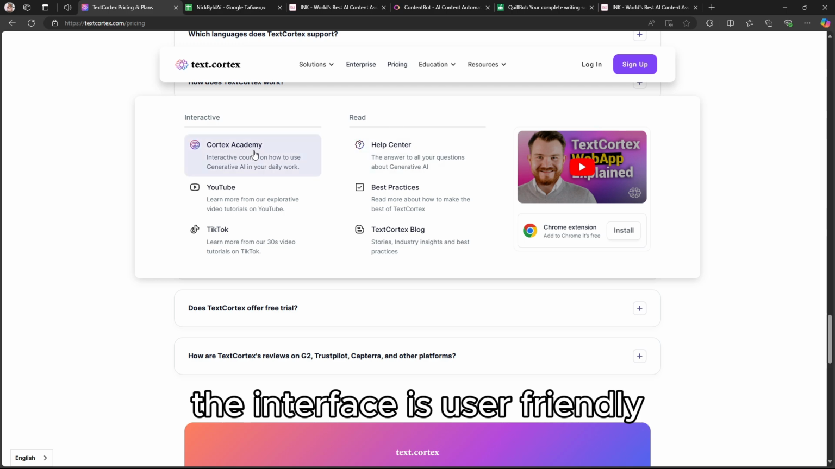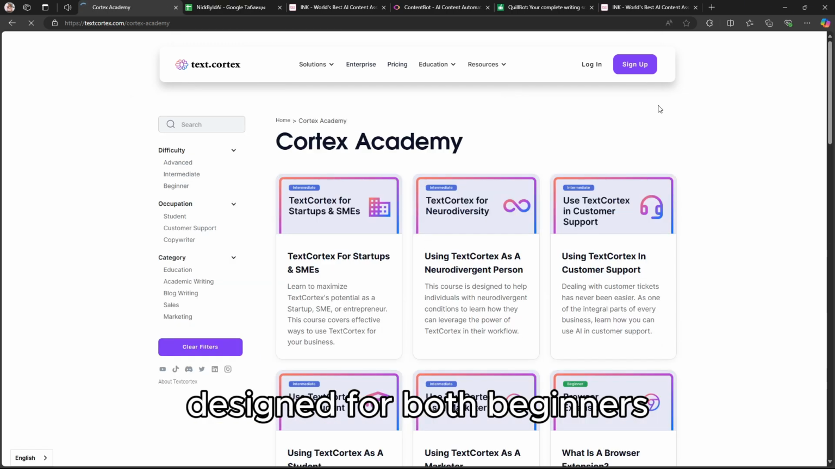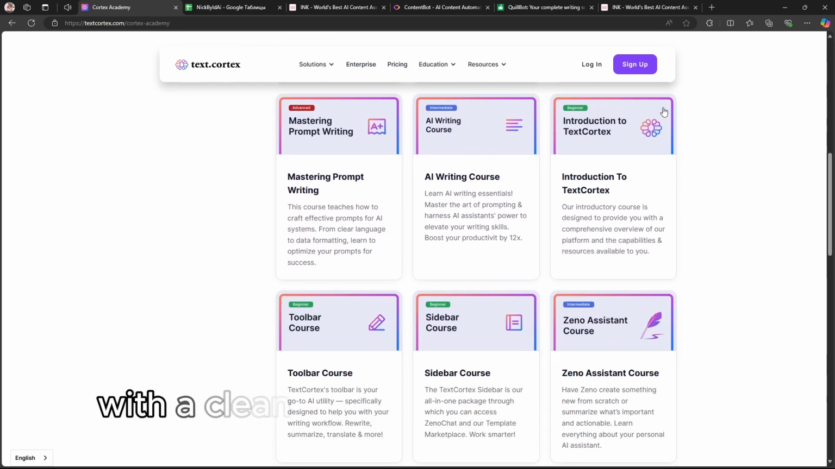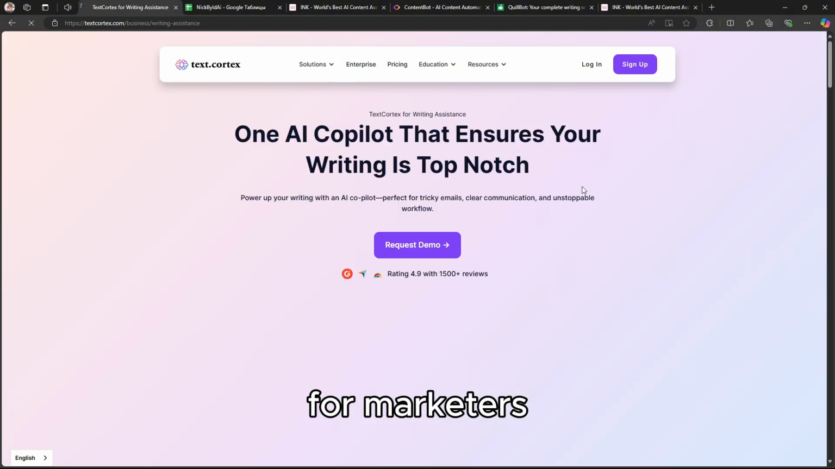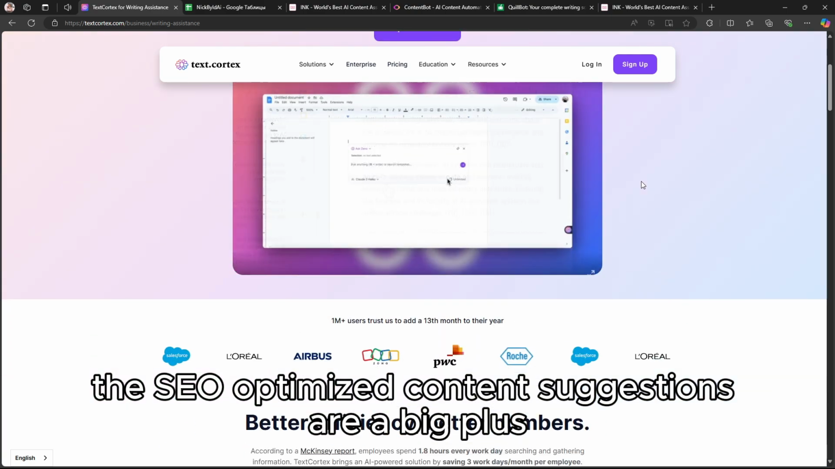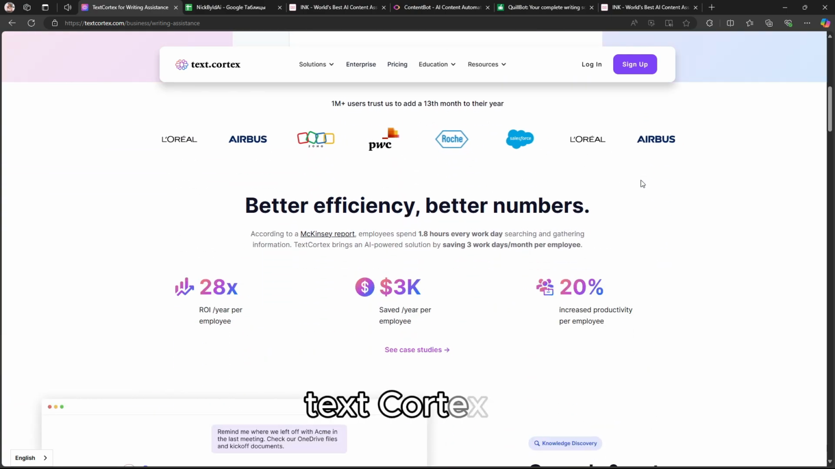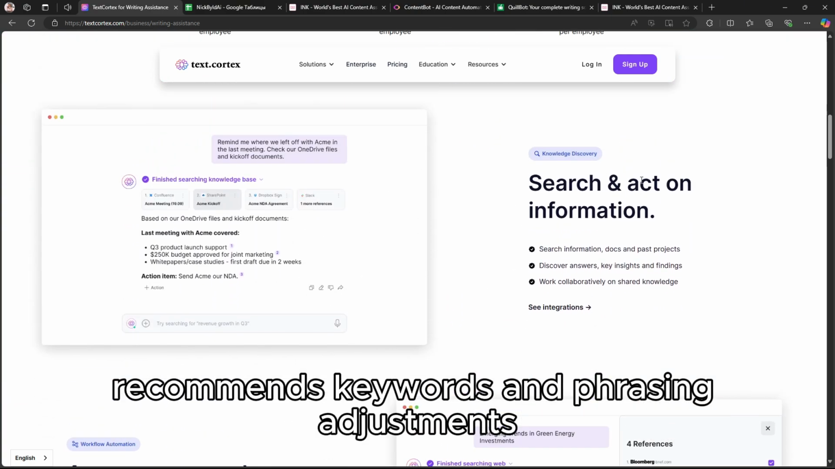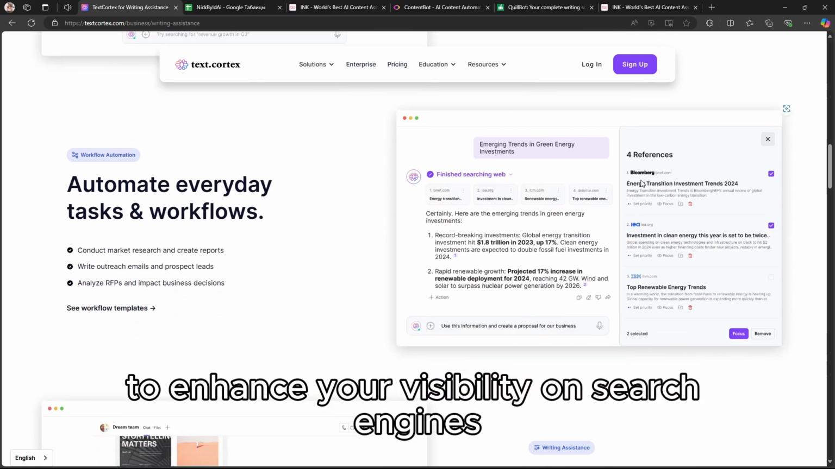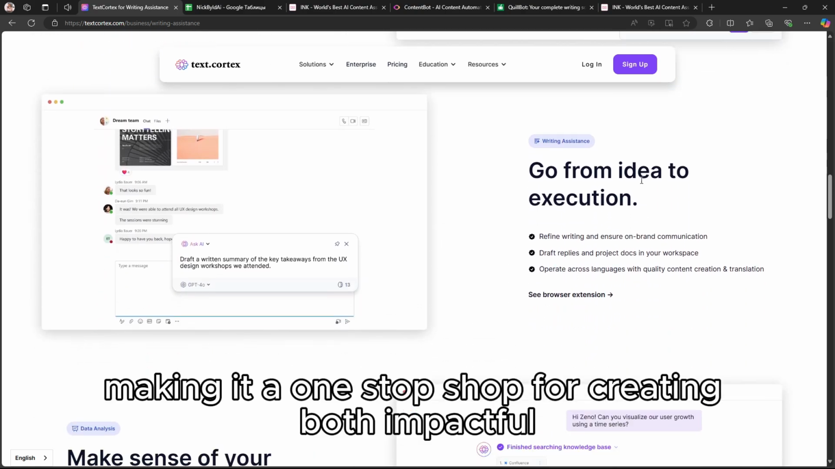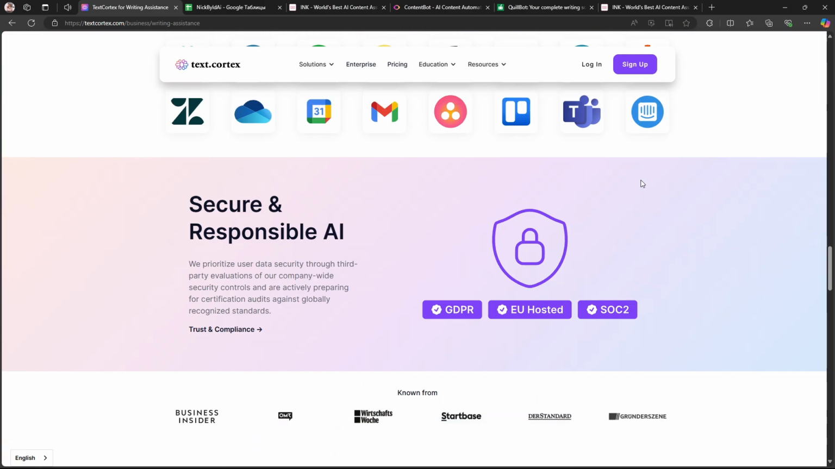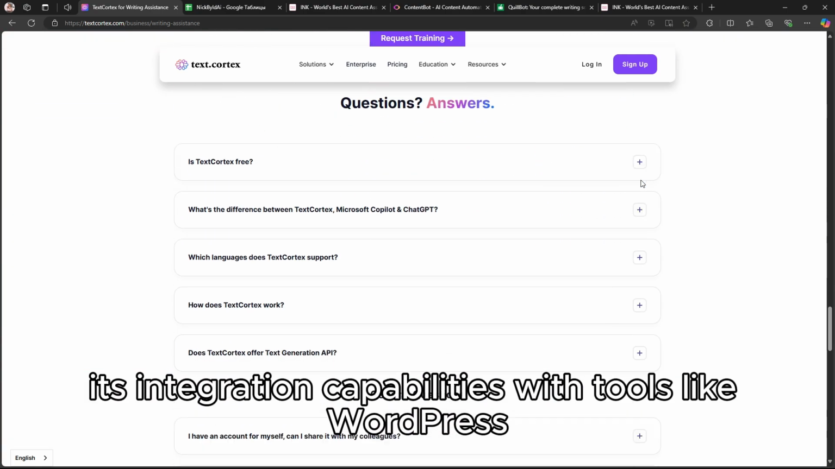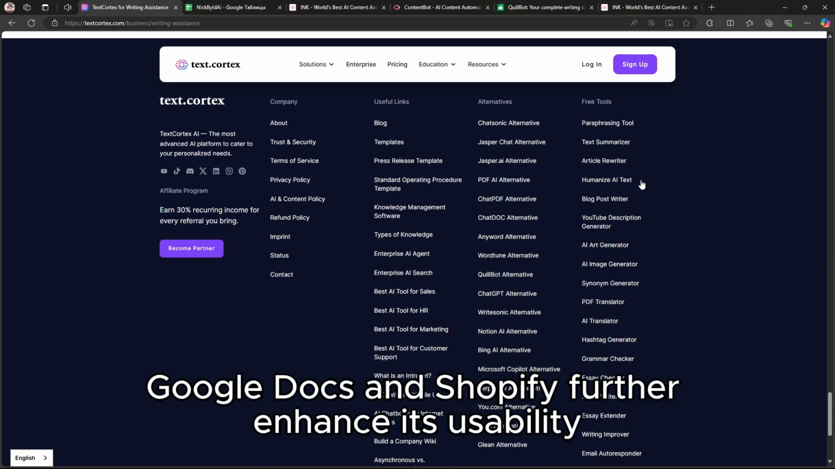The interface is user-friendly, designed for both beginners and experienced professionals, with a clean layout and easy navigation. For marketers, the SEO-optimized content suggestions are a big plus. TextCortex AI recommends keywords and phrasing adjustments to enhance your visibility on search engines, making it a one-stop shop for creating both impactful and optimized content. Its integration capabilities with tools like WordPress, Google Docs, and Shopify further enhance its usability.